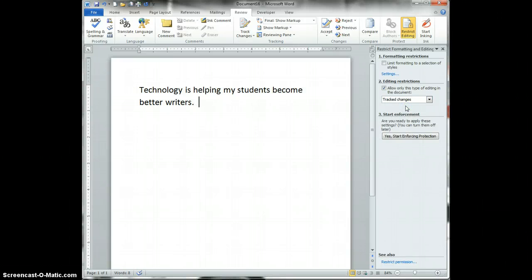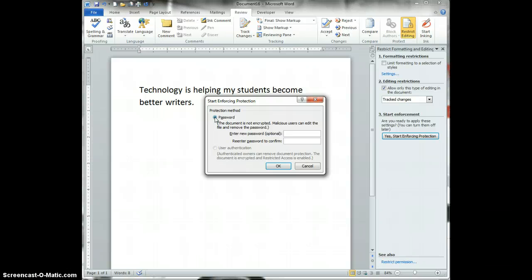So I'm just going to click on Track Changes, and I'm going to click "Yes, Start Enforcing Protection." And when I do, it's going to ask me for a password. I'm just going to put dog, something easy. It does need to be something that you can remember, and if you use Restrict Editing frequently, you probably want to create one password for every assignment.